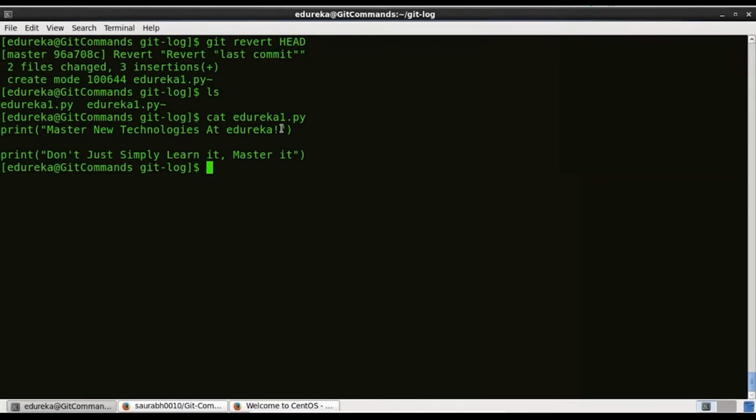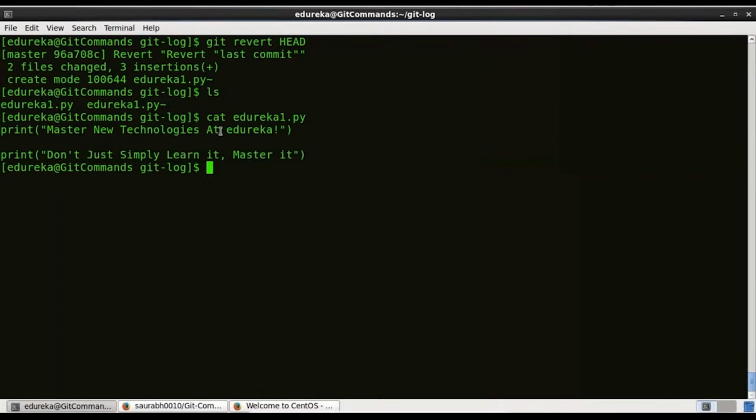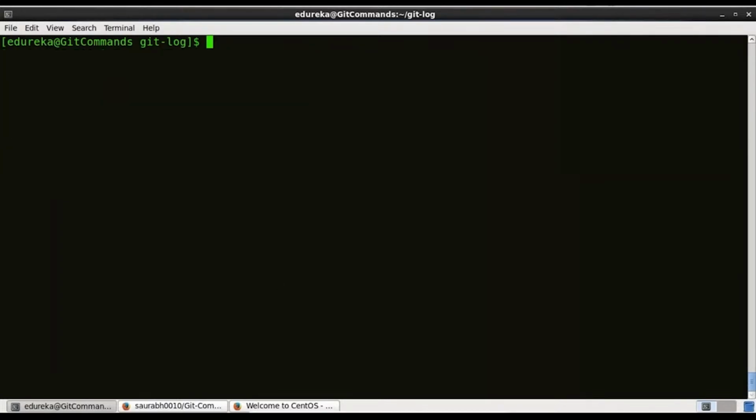The last commit was nothing but the revert operation that made my file edureka1.py go back to the previous version. Because of that, it has reverted back. This is why you can see that the edureka1.py file has both master new technologies at Edureka and don't just simply learn it, master it. I hope I'm clear with git log and git revert. It's very easy, guys. There's not a lot of things to understand here. It's very basic. So let's talk about rebase now.